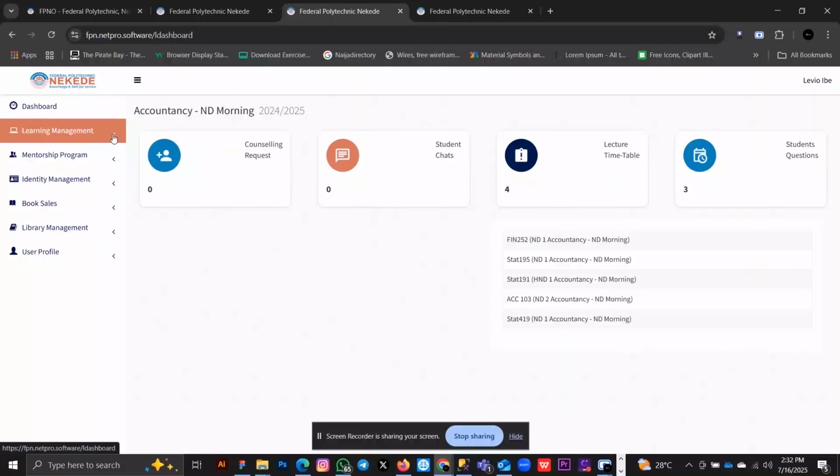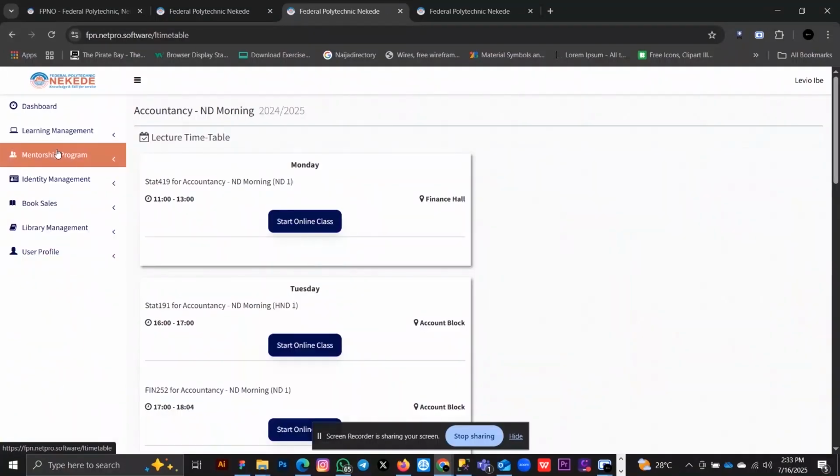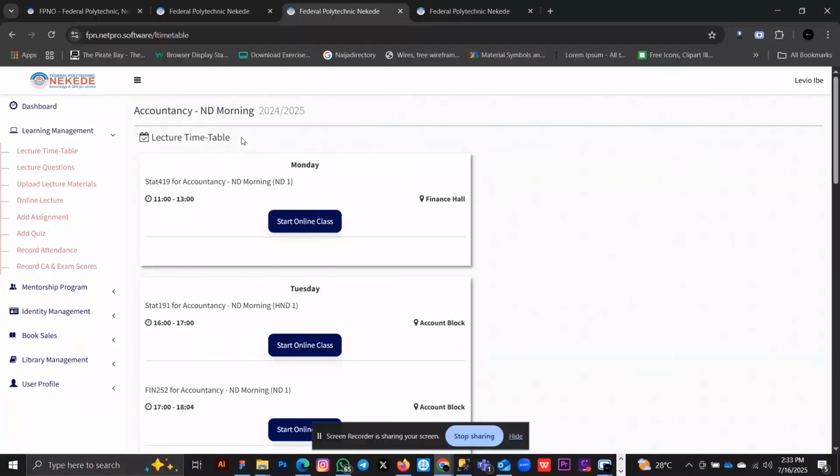So next thing you're going to do is come here, lecture management, like learning management. So as a lecturer, you see your timetable, because it's the institutional admin that sets the timetable. So as a lecturer, you are able to click this link to see your timetable. So this is the timetable list.